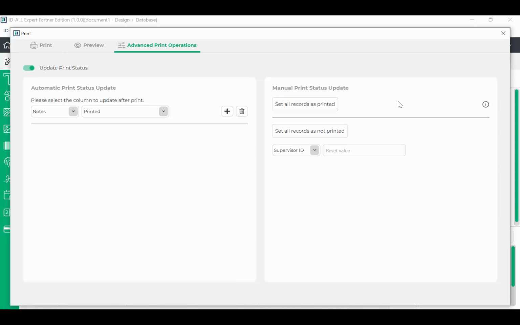Moving on to the right side, you can manually update the value of any selected field, where you could either set all records to be equal or different than the defined value.